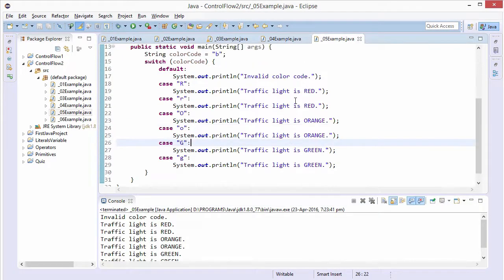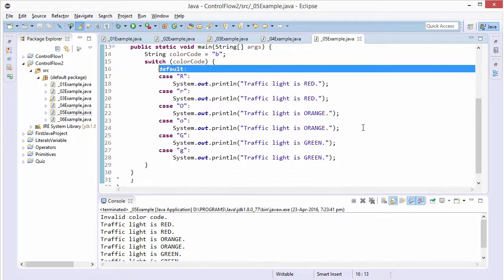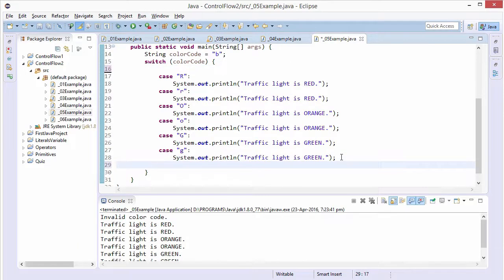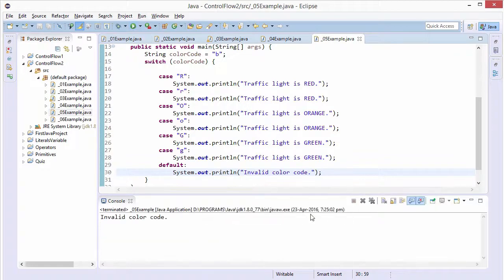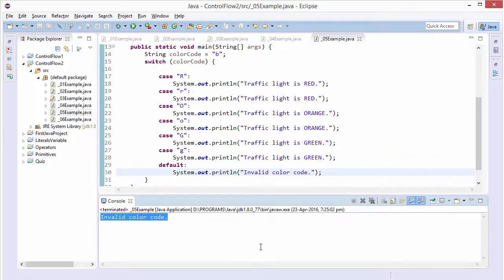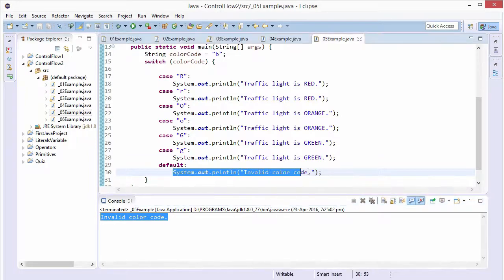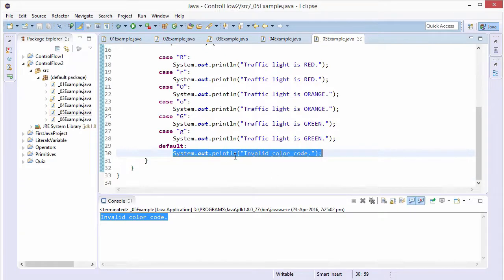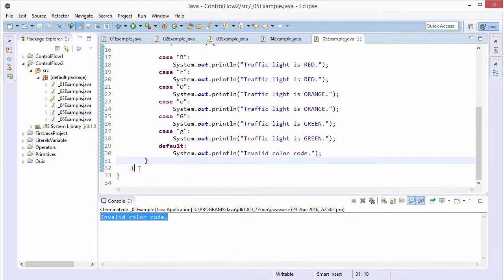Now let us move default as the last block. Control X, Control V, save, run this program. This time it prints invalid color code only. None of the cases are satisfied over here as well, so the control enters the default block. It executes this statement and there are no other statements to be executed. The whole switch case block ends, the main method ends, and the program is terminated successfully.